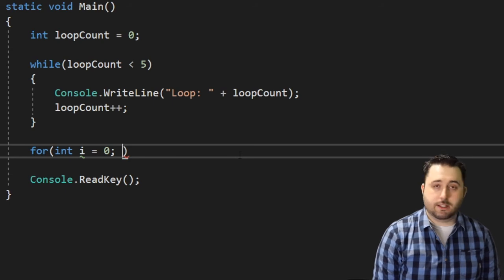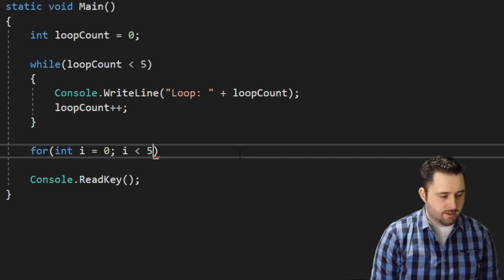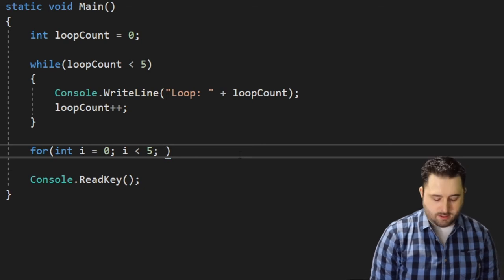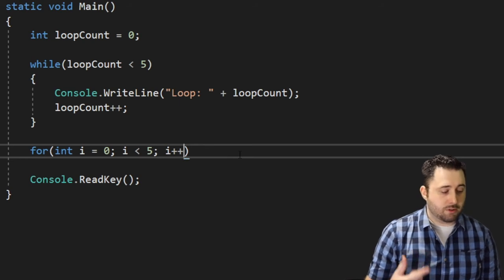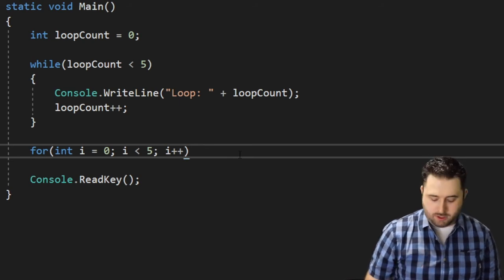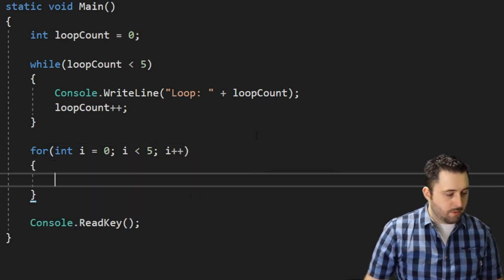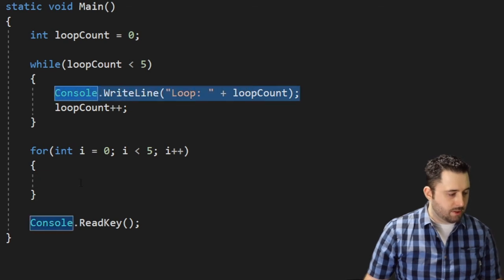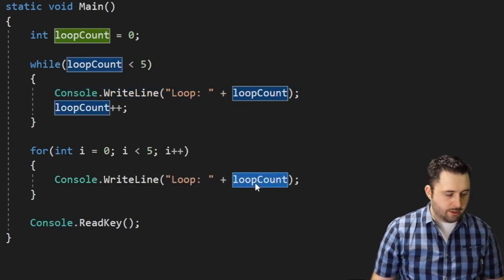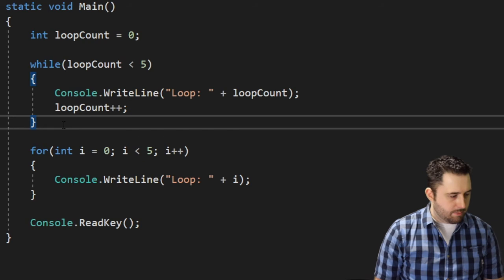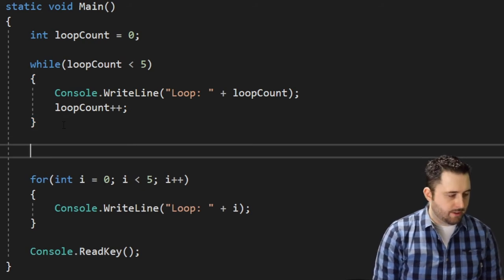Then next is the condition. So we can say while i is less than 5, semicolon, and then here you write the iteration. So we'll say i plus plus, meaning continue to loop and add 1 to i in every loop. We close the parentheses and do open close curly brace. Now we can take this Console.WriteLine loop, but instead of displaying loop count, we'll just display i. And to keep them separated, we'll add a Console.WriteLine here.